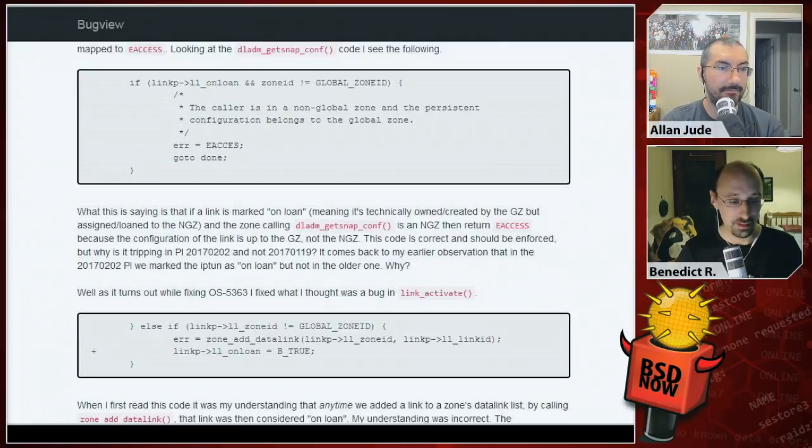Yep. So what this is saying is that if a link is marked as on loan, meaning it's technically owned and created by the global zone, but assigned to the non-global zone, then the zone calling getconf in the non-global zone is an access violation. This code is correct and should in fact be enforced. But why is it tripping in the February version and not the January version? Well, we come back to his earlier observation that he had marked the interface as on loan when he shouldn't have.